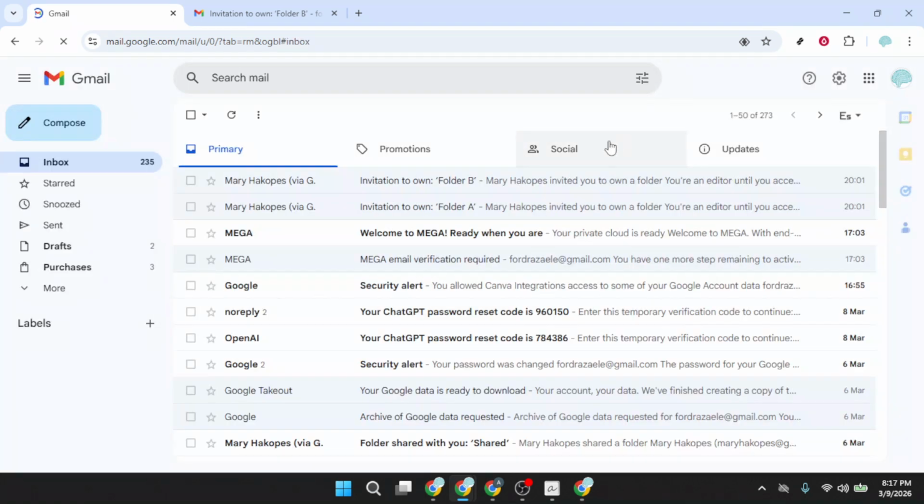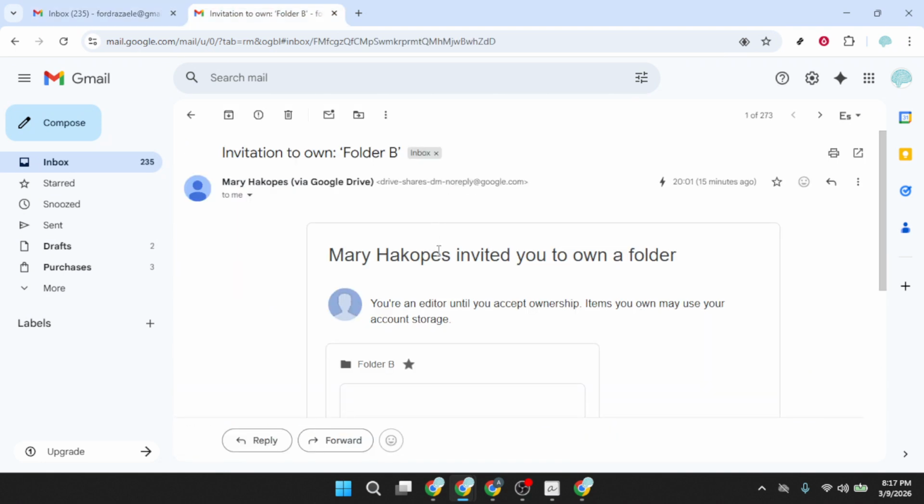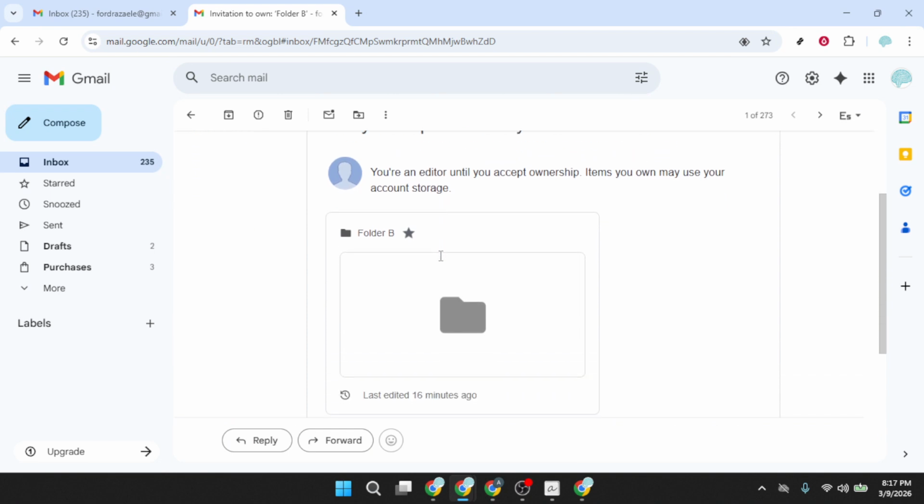In your inbox, look for an email from Google Drive about transferring ownership. The subject usually mentions an ownership transfer request, and inside, you'll see details like the file or folder name and who initiated the transfer. Take a moment to review these details. Confirm that you recognize the sender and that the file is something you expect to manage. If you handle a lot of email, it can help to glance at the file type and location information in the message so you know exactly what you're taking on.